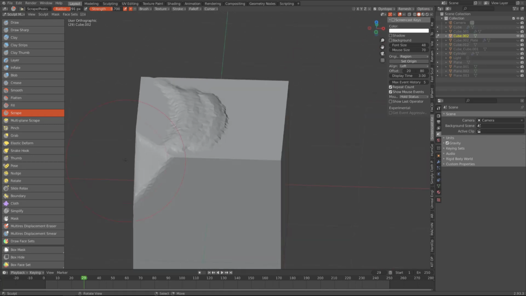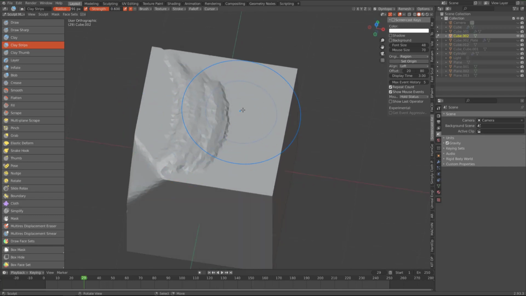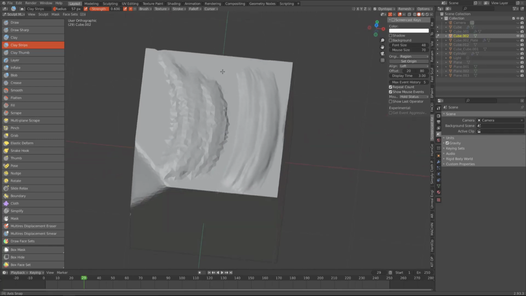But when you want to up the detail, instead of 12 pixels, let's go down to 2. Now, when I draw with clay strips, you see my strokes are a lot more refined and the edges of them are more defined. You can see more of the clay-like structure beneath the strokes. So that's how dynamic topology works.